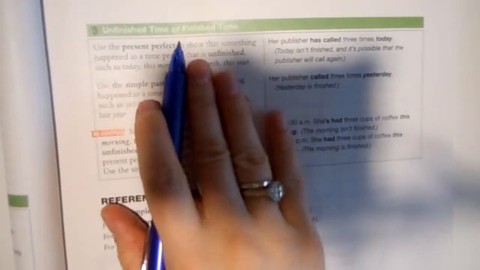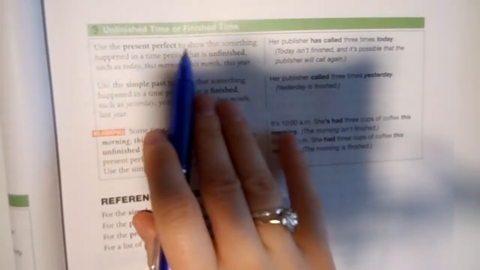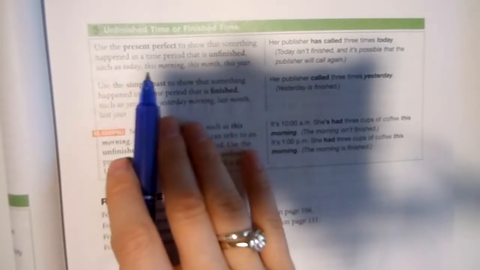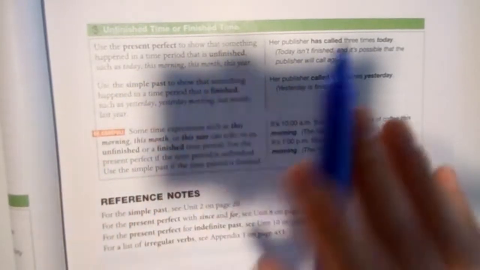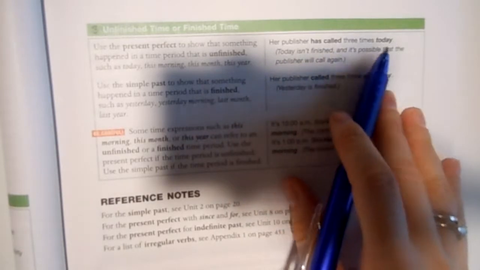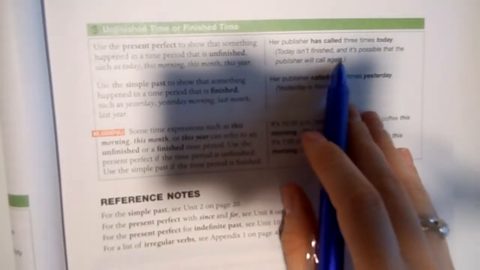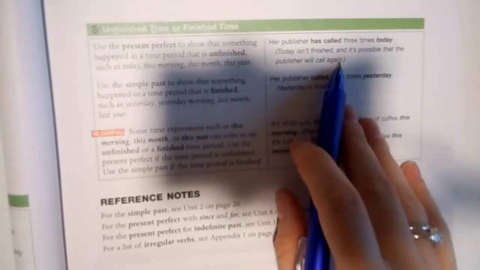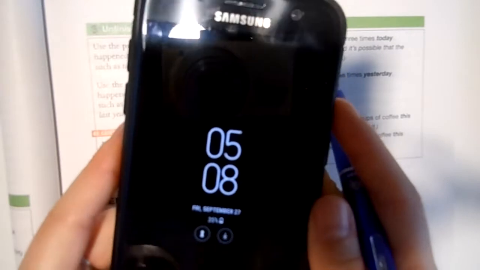And then our last note says, number 3, unfinished time or finished time. Use the present perfect to show that something happened in a time period that is unfinished, such as today, this morning, this month, this year. Her publisher has called 3 times today. Today isn't finished, and it's possible that the publisher will call again. For example, right now I'm recording this video and it is 5:08.